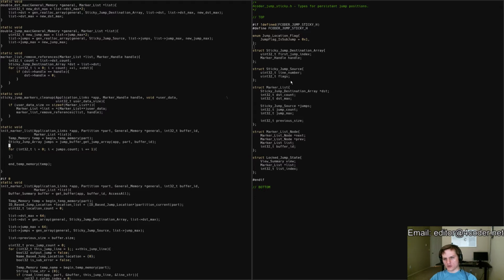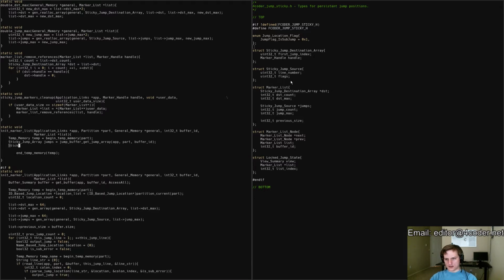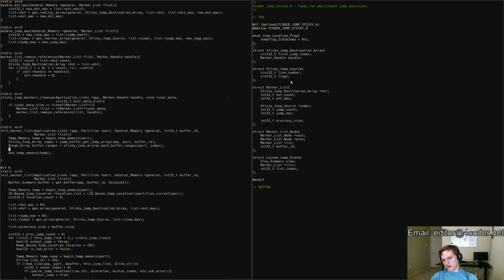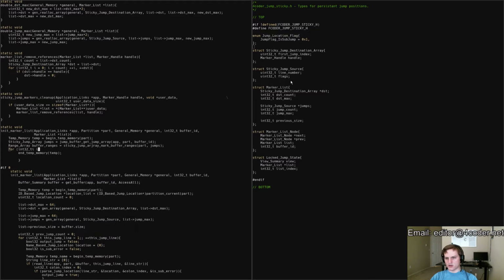Okay, so then what I would actually want is sticky jump... do I have range? I think I have range. Range array buffer ranges equals sticky jump array, mark buffer ranges, partition jumps. Now I have my ranges, and what do I want to do with that? I want to visit all my ranges.